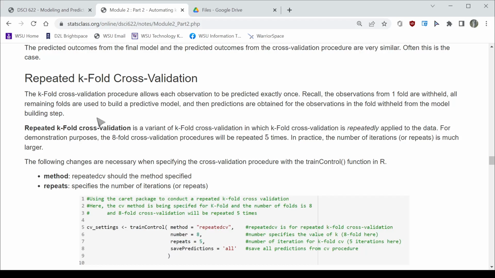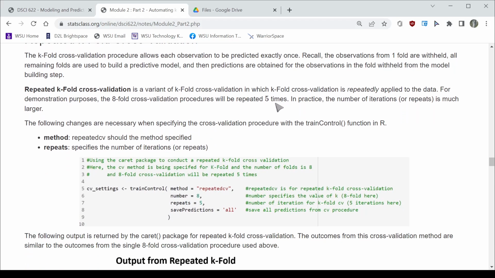Now, what is better than k-fold cross-validation? Well, we could do repeated k-fold cross-validation. Repeated k-fold cross-validation is simply a variant of k-fold cross-validation in which the k-fold process is repeatedly applied to the data. Okay, so when I use k-fold cross-validation, I am getting a predicted value once for each observation. Well, if I use repeated k-fold cross-validation, I could get a predicted value several times.